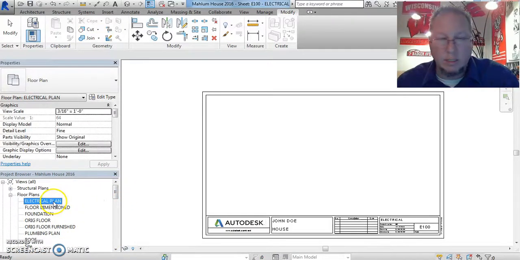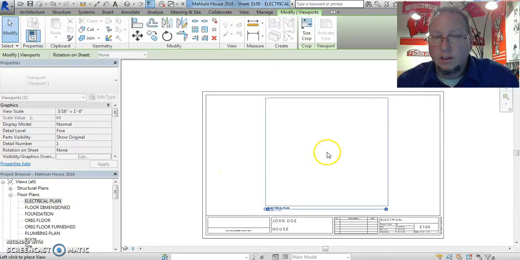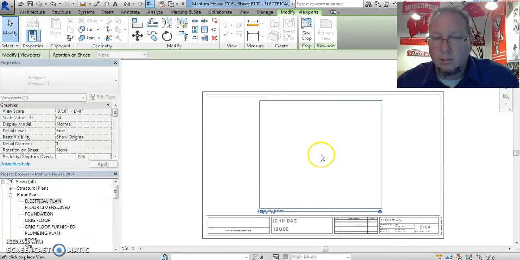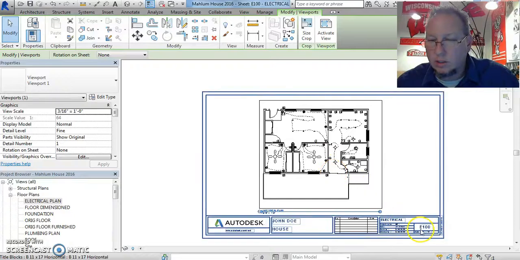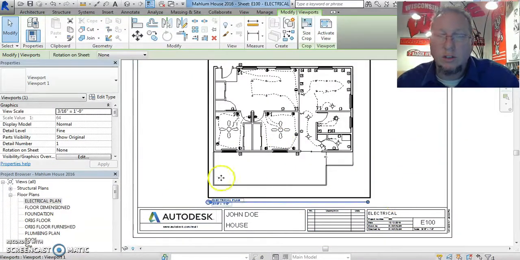I've already cropped it and made sure that the scale was appropriate to fit. So here's my electrical plan on the electrical page. Notice the numbering starts with E100 for the electrical page.